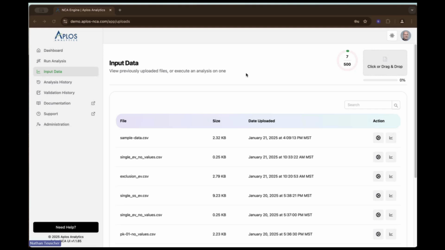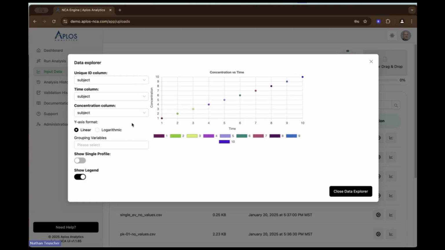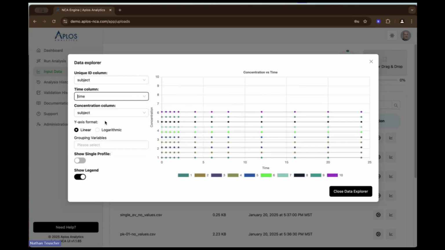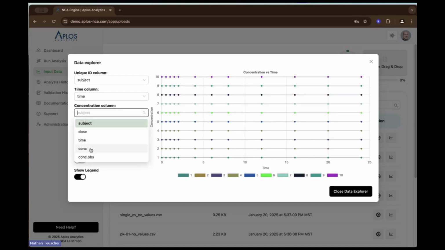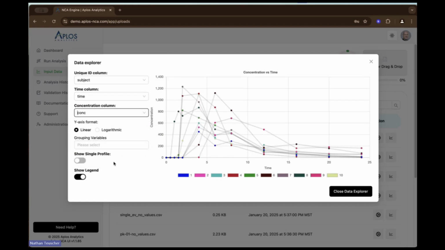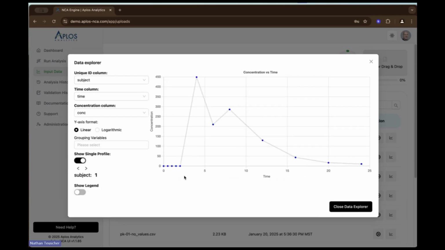So if you log into your Aplos NCA account and you come to the input data, I'm going to show you on this sample set of data here. So I have some sample data that I can plot. So I'll just open it up, and in this plotter, we can look at the data before we actually analyze it. So I choose the time column for time and concentrations. And I'm going to just show a single profile here. I'm going to turn off the legend to make it easier. And so you can see that we have some samples. It looks like it peaks about 4 hours, and then it falls off after that. And it's maybe every hour or so there's a sample, and you can see there's different subjects like this.